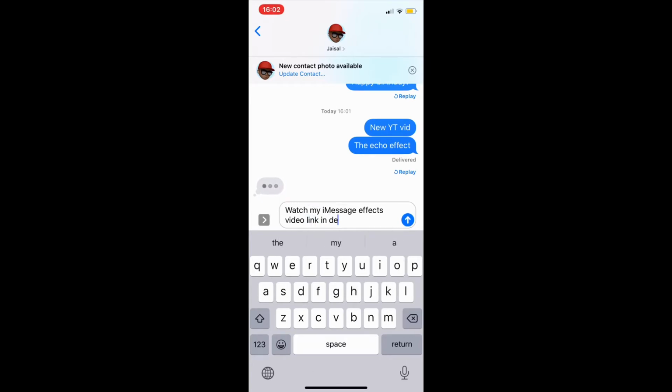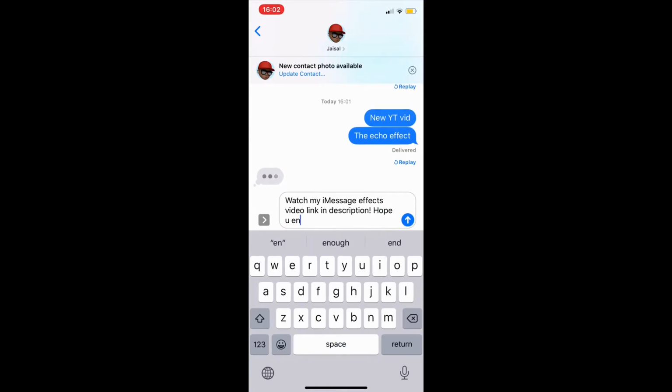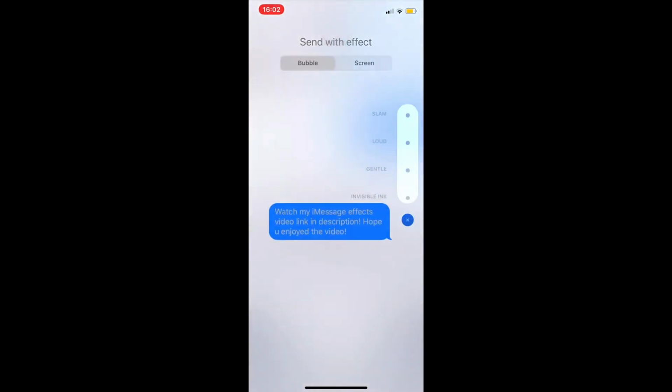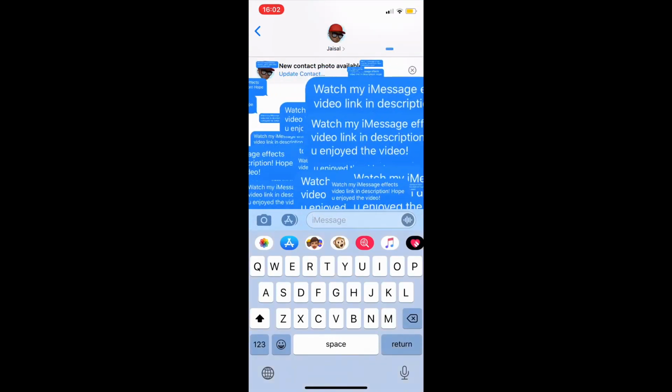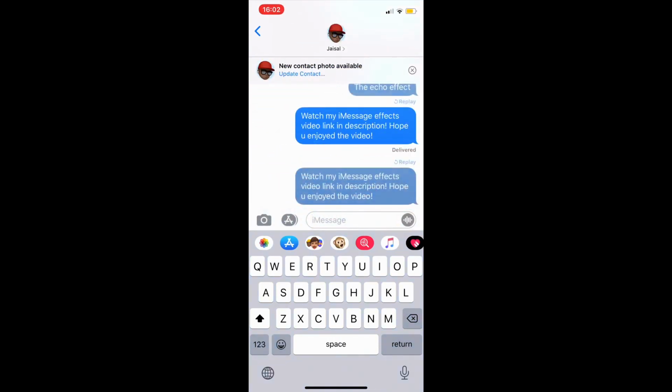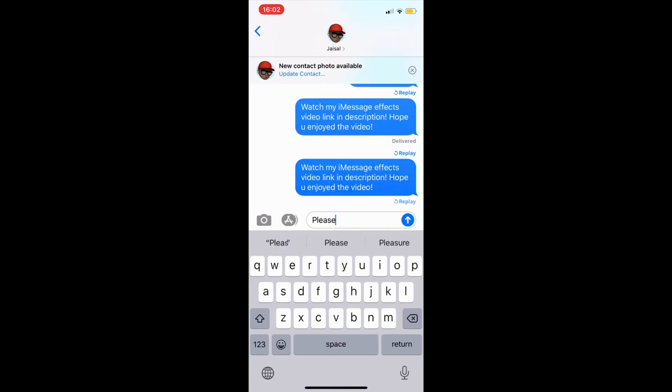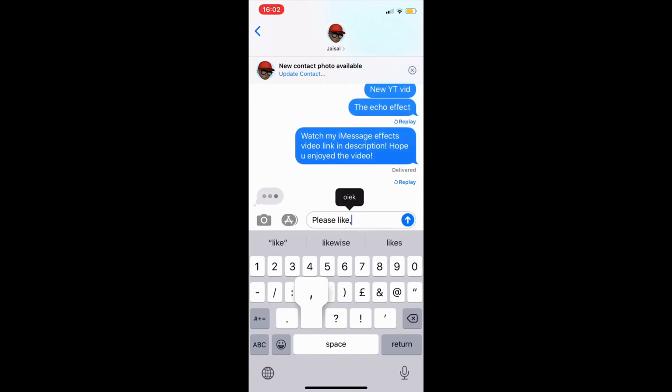For example, we have the Animoji effects now that you can have stickers and that, but these are effects of sending the text messages. So here I'm going to demonstrate with another echo effect, which you can see is not as effective with the larger messages, but with shorter messages it is very effective. So I'm going to mix it up a bit.